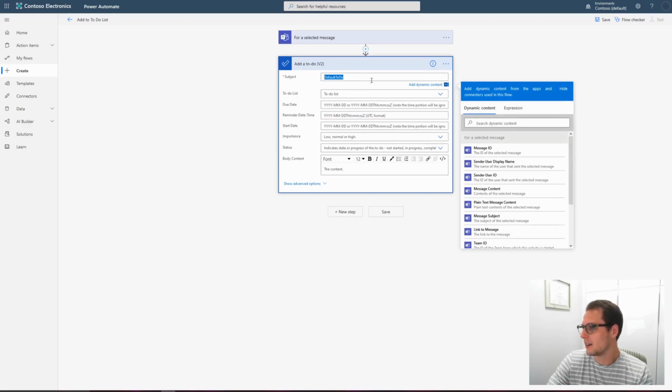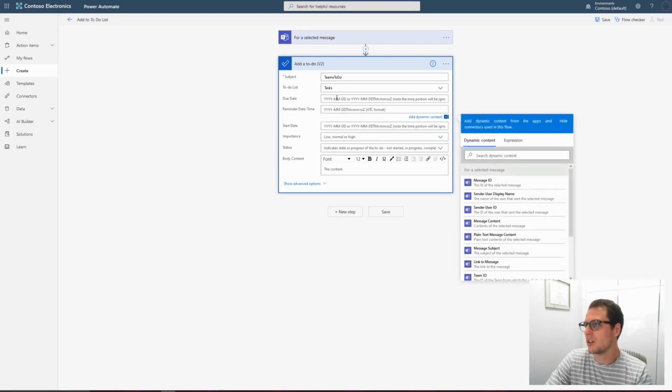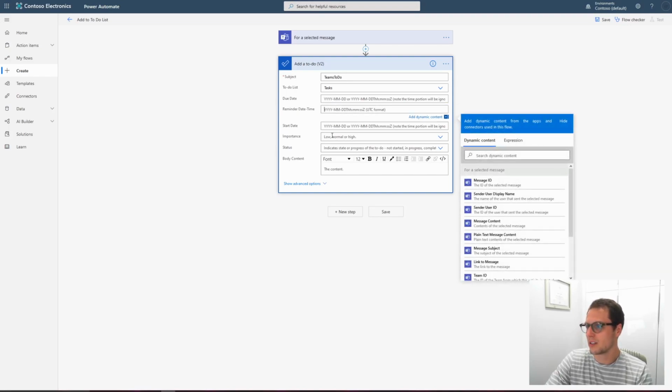In our case, it's wanting to have a subject. So let's just call this our Teams to do. Then it's going to want you to add to a to-do list. Depending on what to-do lists you have, in my case I only have one, but you can create to-do lists in Microsoft To Do. And in our case, I'm just going to select the task. Again, these are other things you could add as context to that adaptive card. So say you want to have a due date or a reminder date or a start date, etc.